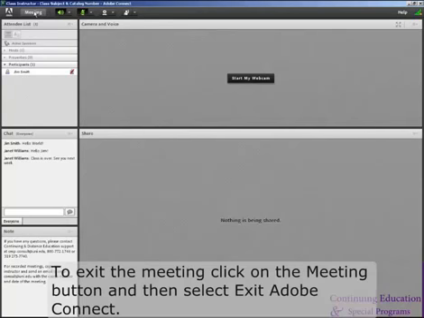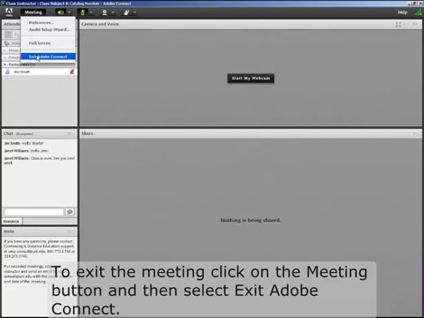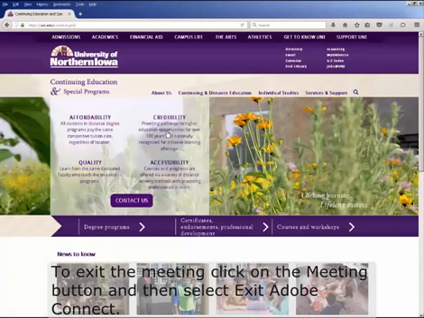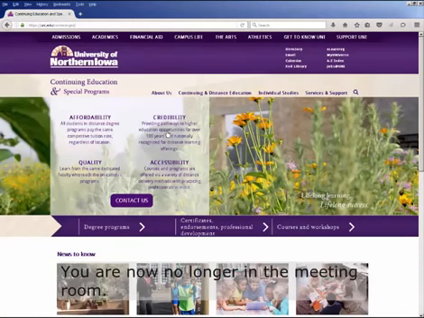To exit the meeting, click on the Meeting button and then select the Exit Adobe Connect option. You are now no longer in the meeting room.